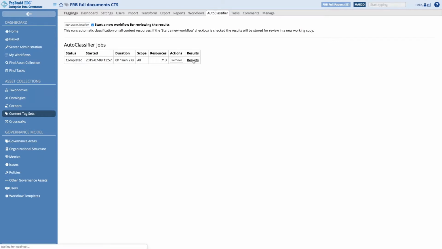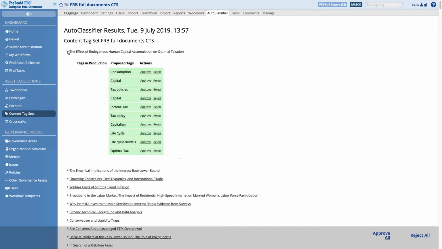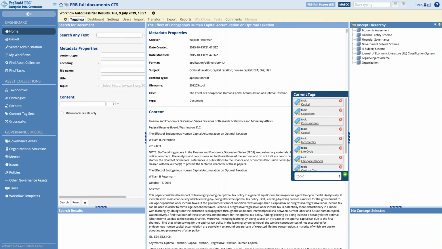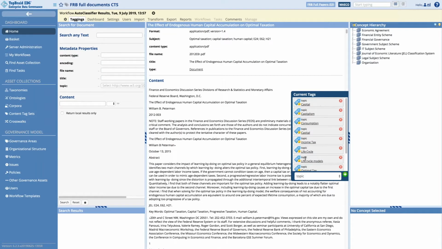To review the tag suggestions, users are presented with this screen where for each document you'll see a list of tags that may already exist in production and a list of proposed tags from AutoClassifier. For each proposed tag, you have the option to approve or reject them. And if you need to review the document itself, you can click on the document title. This will send you to the editor, where you can view the contents of the document along with the suggested tags.